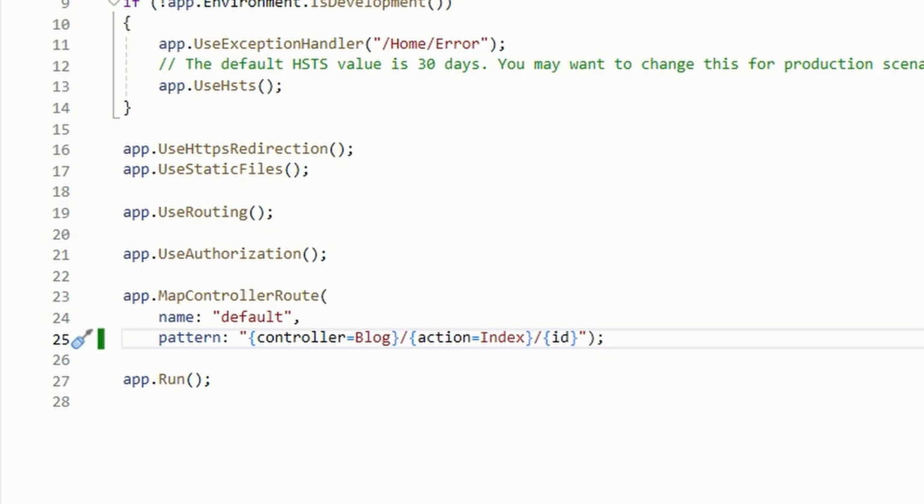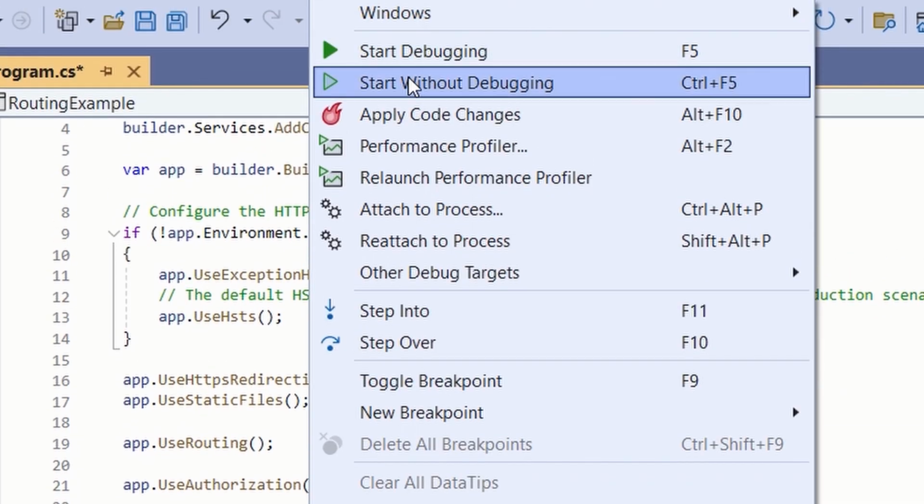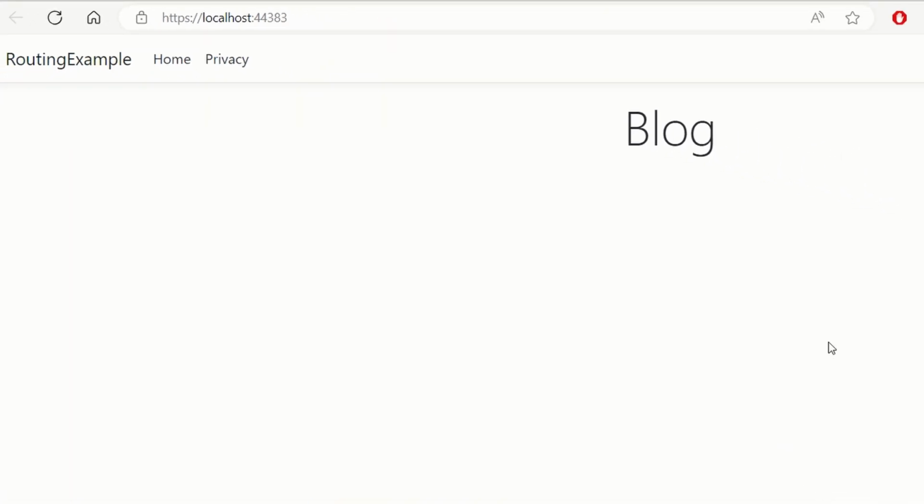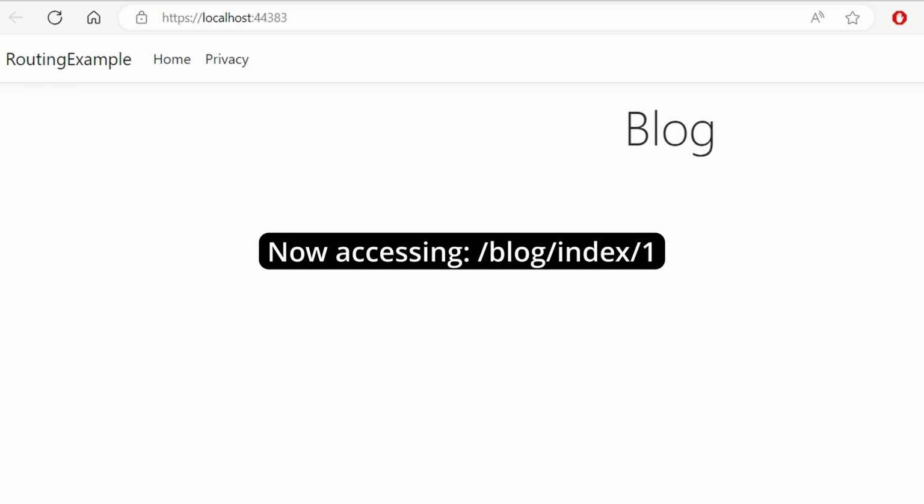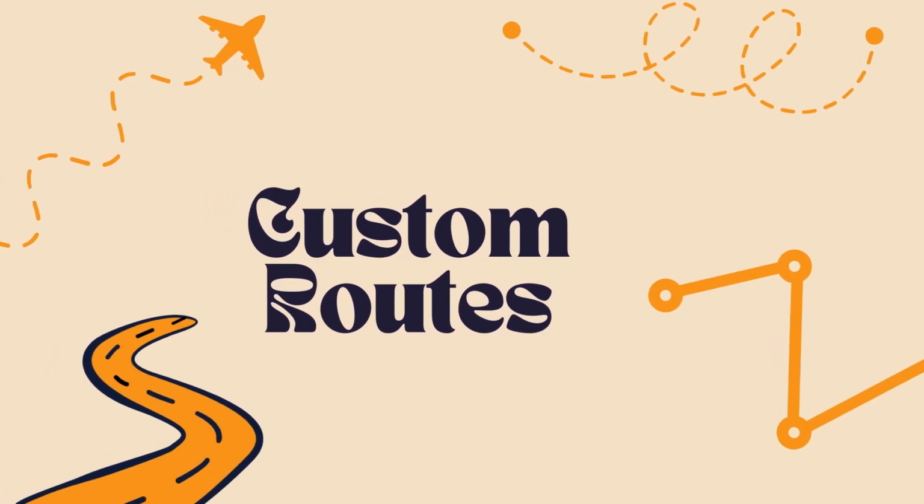Since this is the default URL when starting the web application, we can set a default ID value. So, by default, it will access /blog/index/1. Now let's talk about custom routes.